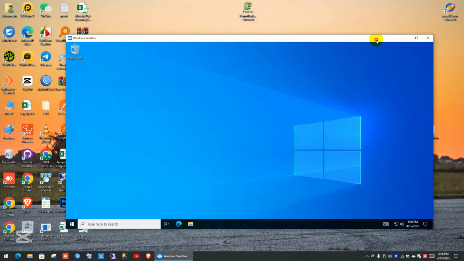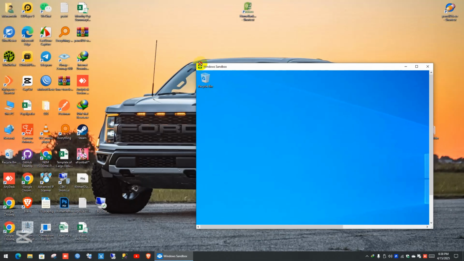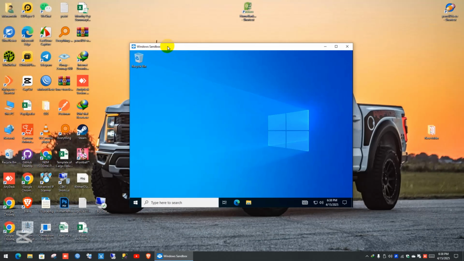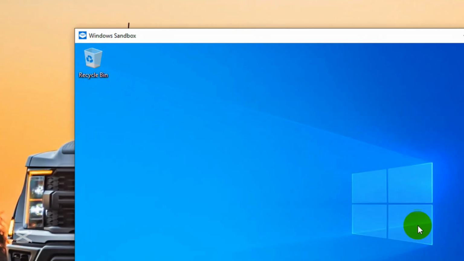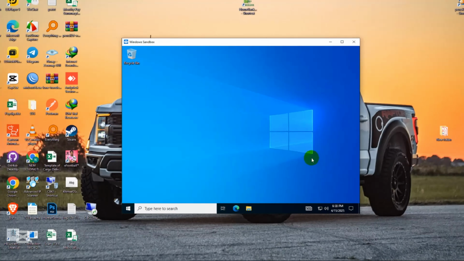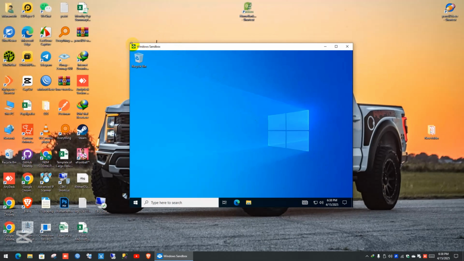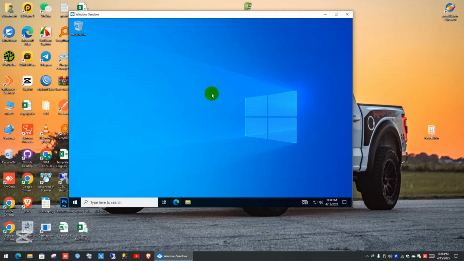So okay, let me minimize it to make it fit and easy to view. Okay. So this is like a new virtual machine for you to test. You don't need to install VirtualBox or VMware. It is easy to install any software.